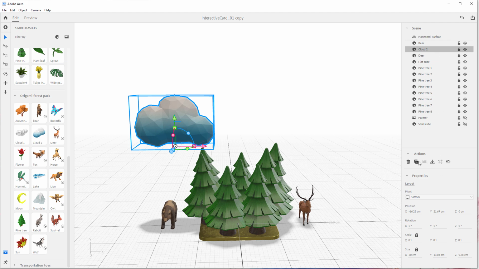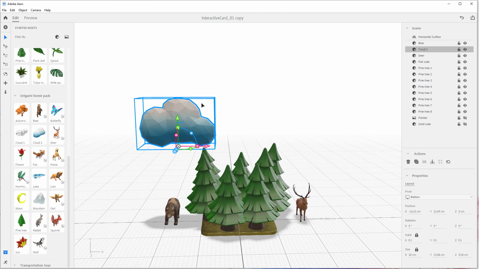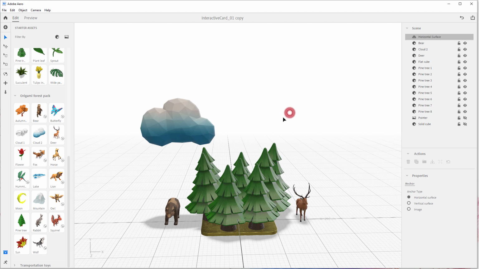I could just duplicate it here too. So I'll select the cloud and I'll duplicate it. Wait, where'd it go? Actually, you know what? I'm gonna wait on the cloud because I wanna show you something. We need to duplicate with behaviors, it actually causes it.